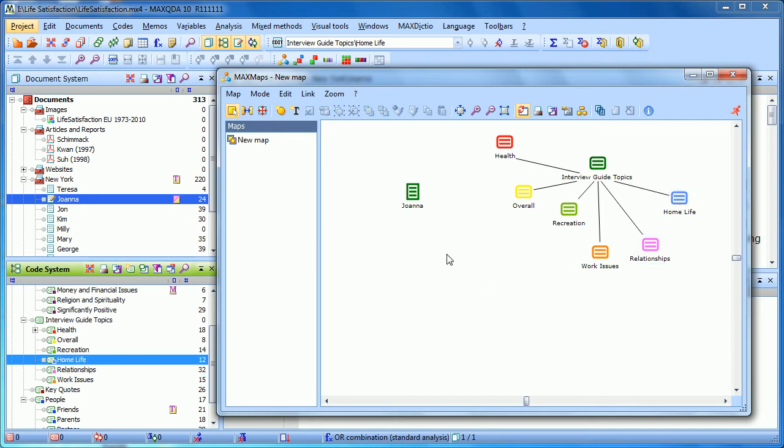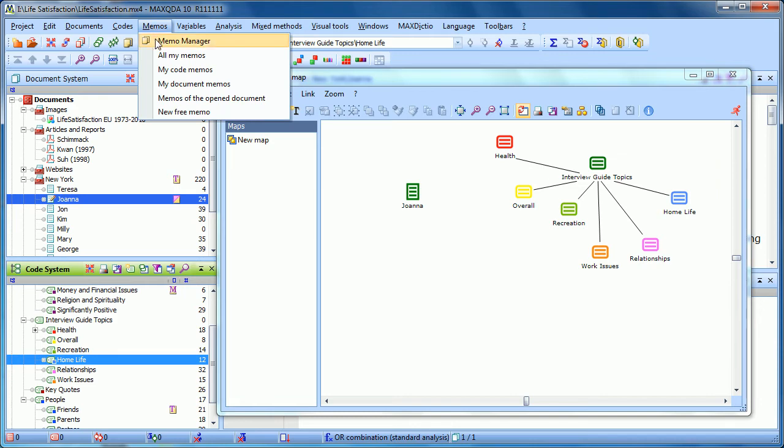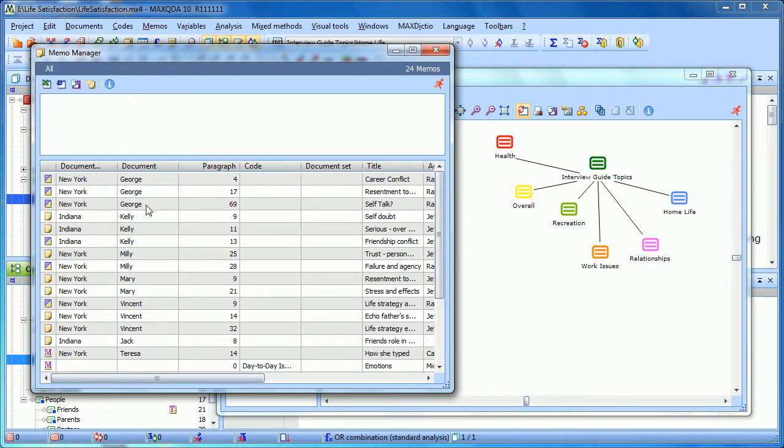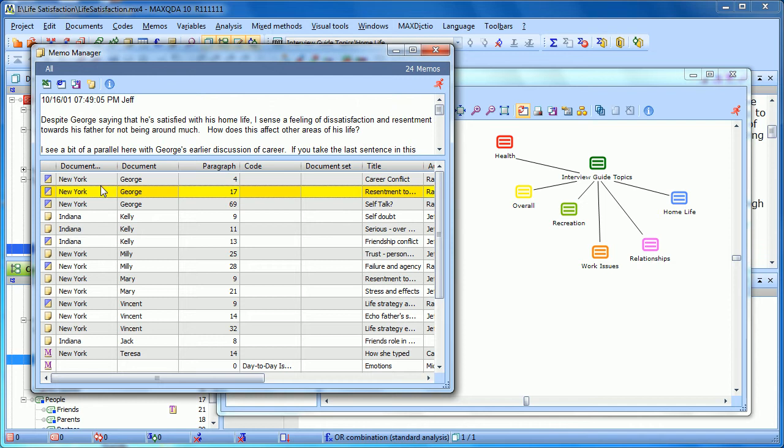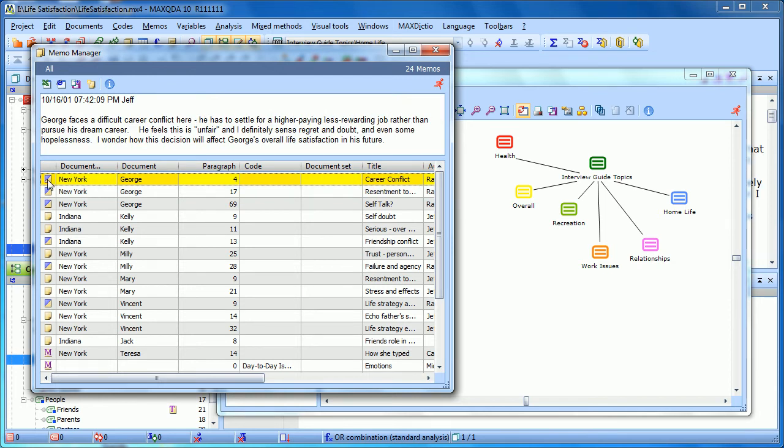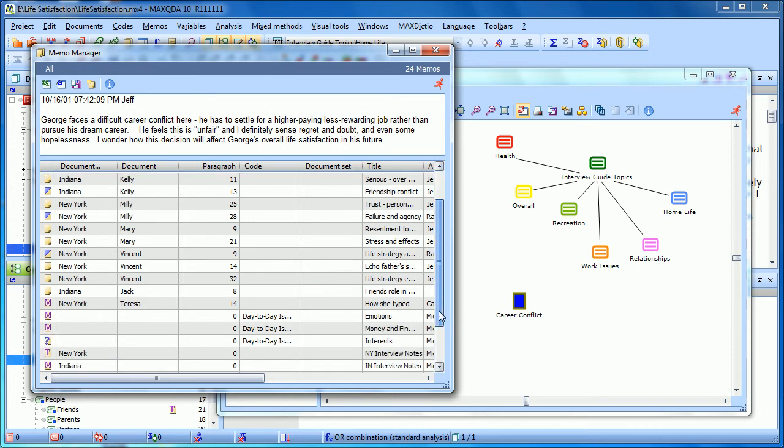You can also bring in memos. The easiest way to do this is to go up to your Memo Manager, either by clicking on these two post-it note-looking objects here, or by going to Memos, Memo Manager. I now have the entire list of all the memos in my entire project. If I find one that's important to me, I can just click on the icon and drag it in. You can see it takes on the title that was given to it, and the color or letter if it was assigned one.